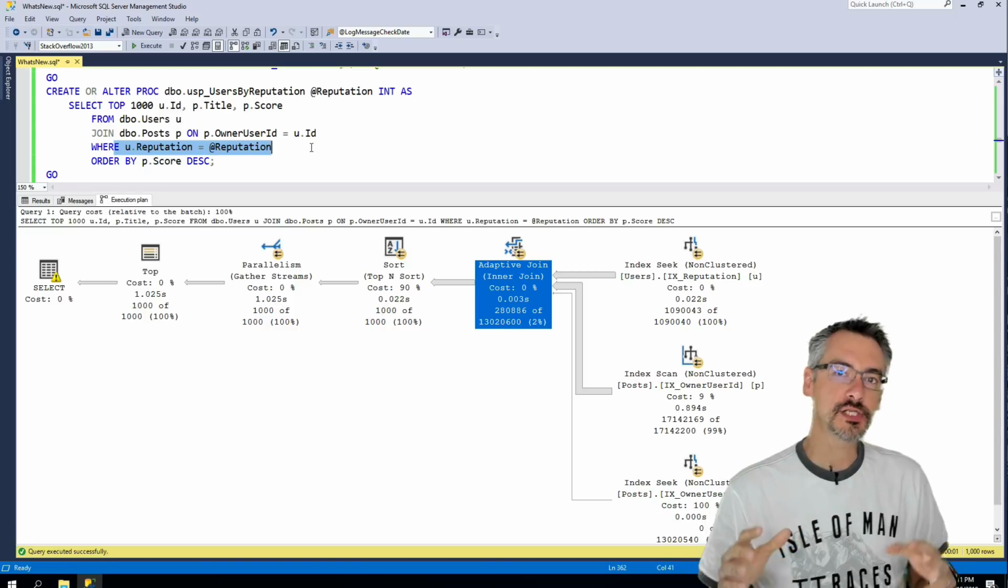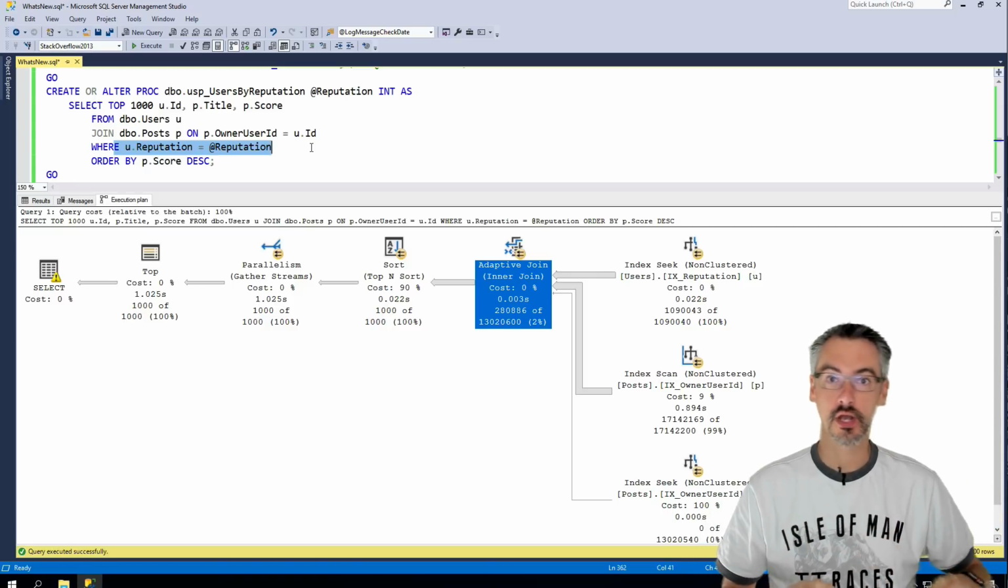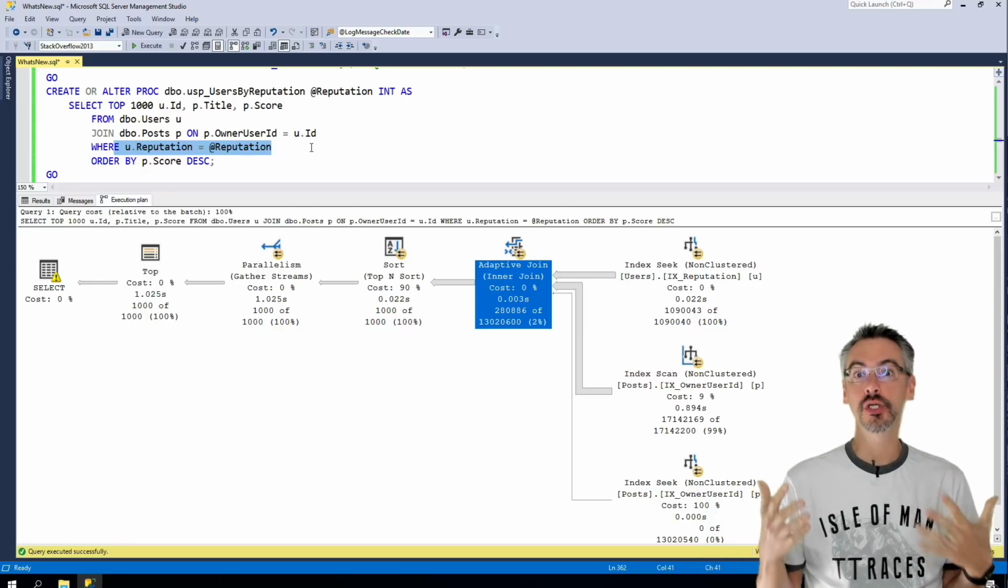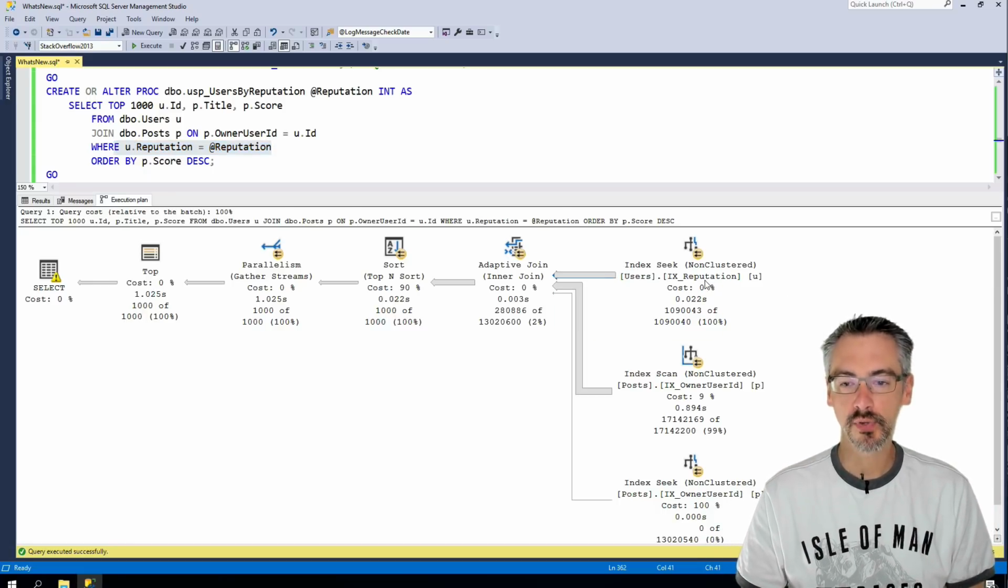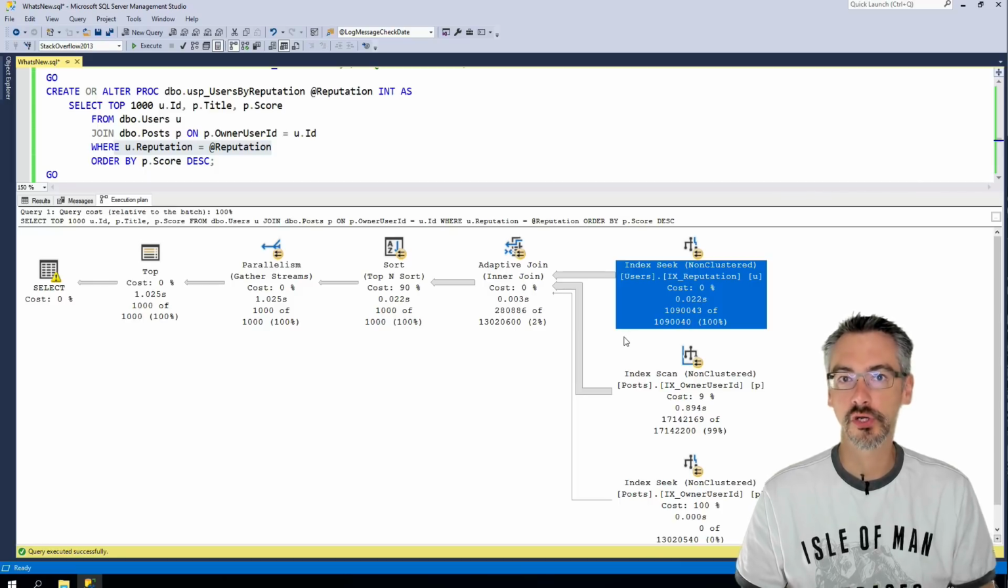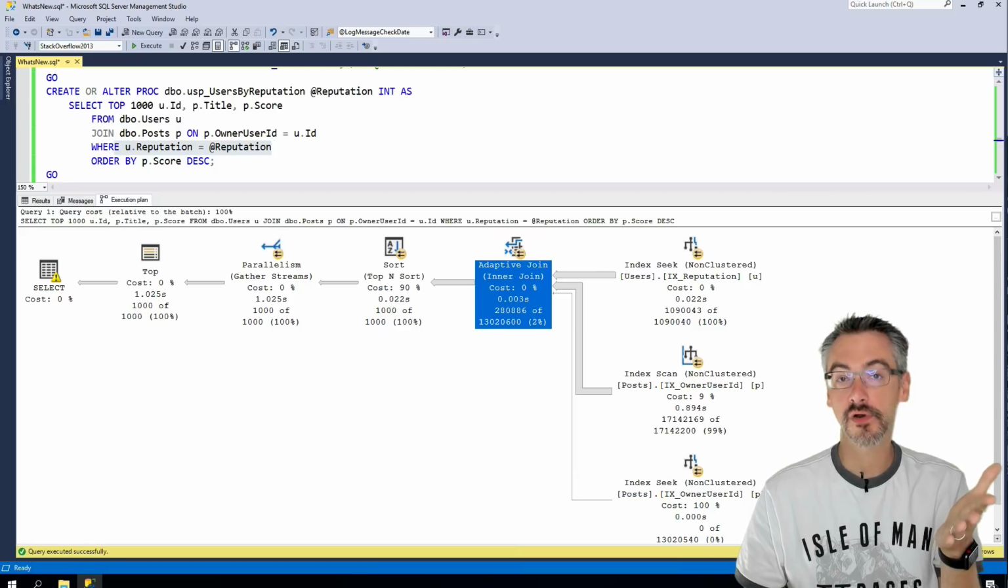And SQL Server needs to build one execution plan that's going to work in a variety of scenarios. Before 2019, it couldn't do this. But with 2019, it says, based on the number of users who come out of your reputation filter, I'm going to choose between a couple of different operations.